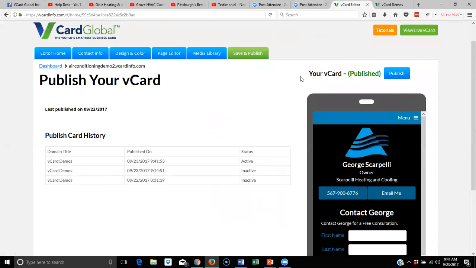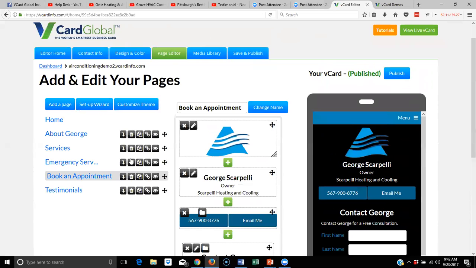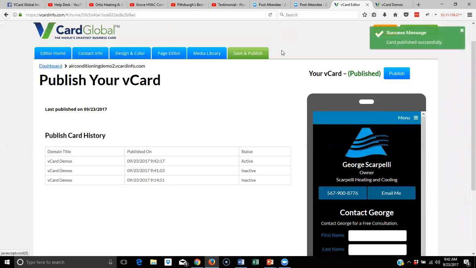In the meantime, people can't see the pages that you're working on. If you have pages that you're working on that you don't want people to see, because, for example, we didn't finish the emergency services, I can change the visibility of that page by clicking on this eye. It now hides that from the navigation. I can click publish, and then there's a green button here to view the card.